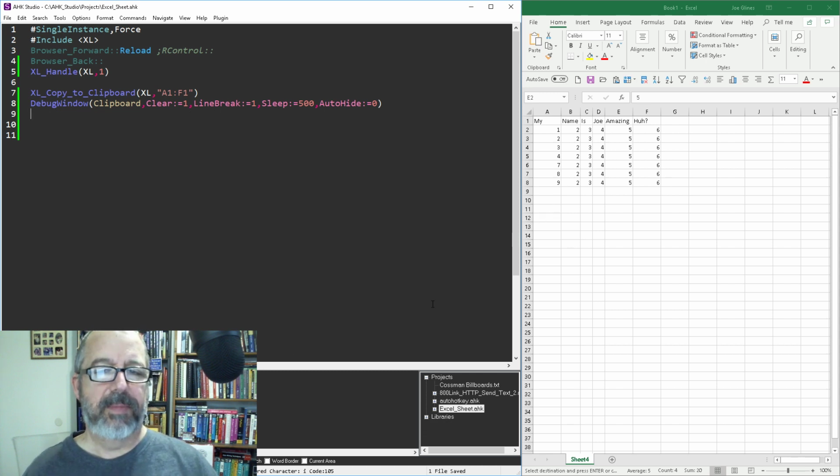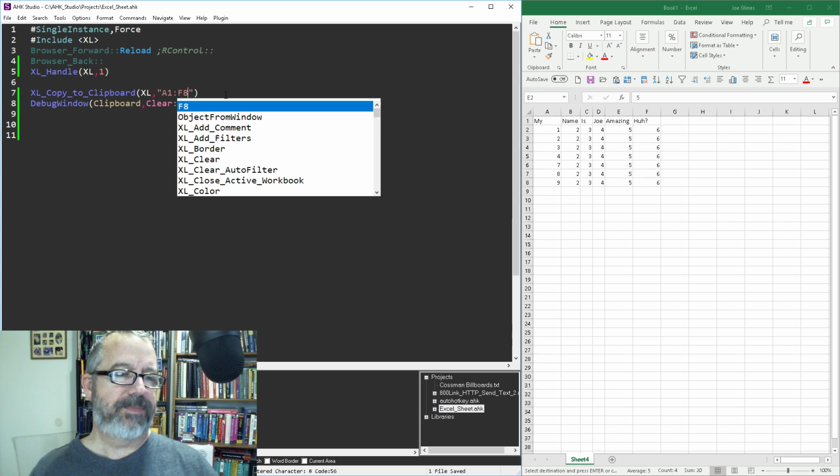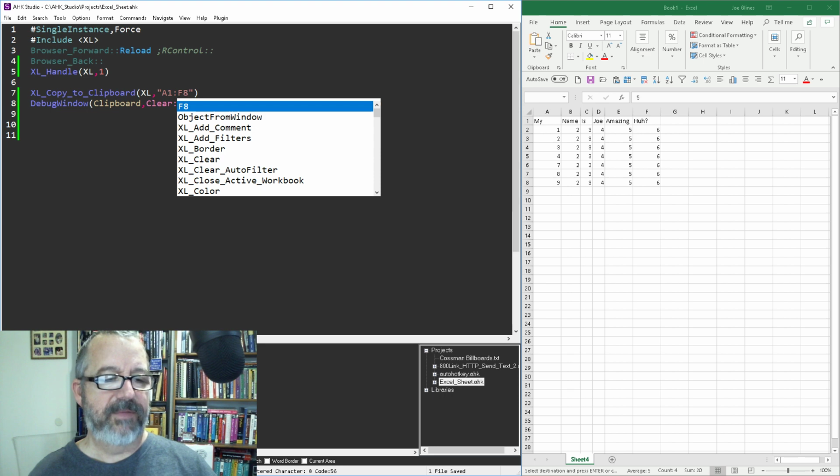But let's say I wanted this whole array. So I can say A1 to F8. And there, it threw it all on my clipboard for me. Super easy. I don't have to iterate over each cell and then store it and do something with it. And then of course you could parse that data as it's tab delimited.